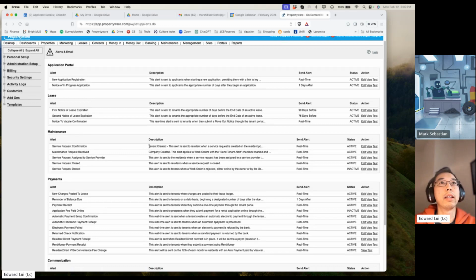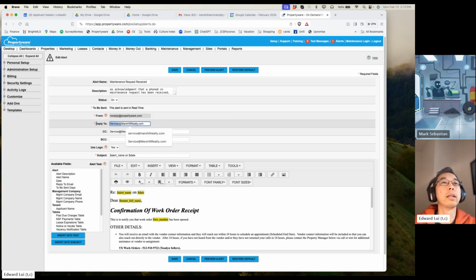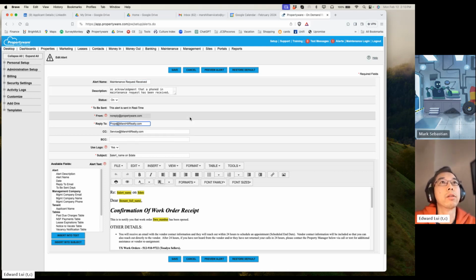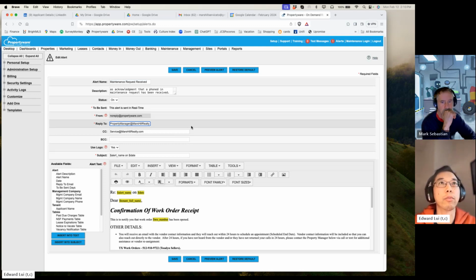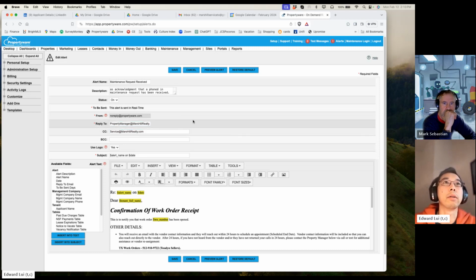So the first one is when it's tenant created. The next one is when it's company created. Okay, you go here. This alert applies to work orders with the send tenant alert checkbox marked and is sent to tenants. Apply to, again, property manager, especially if they're replying to this newly created work order and there are immediate questions. And then CC service, I think that would make sense.